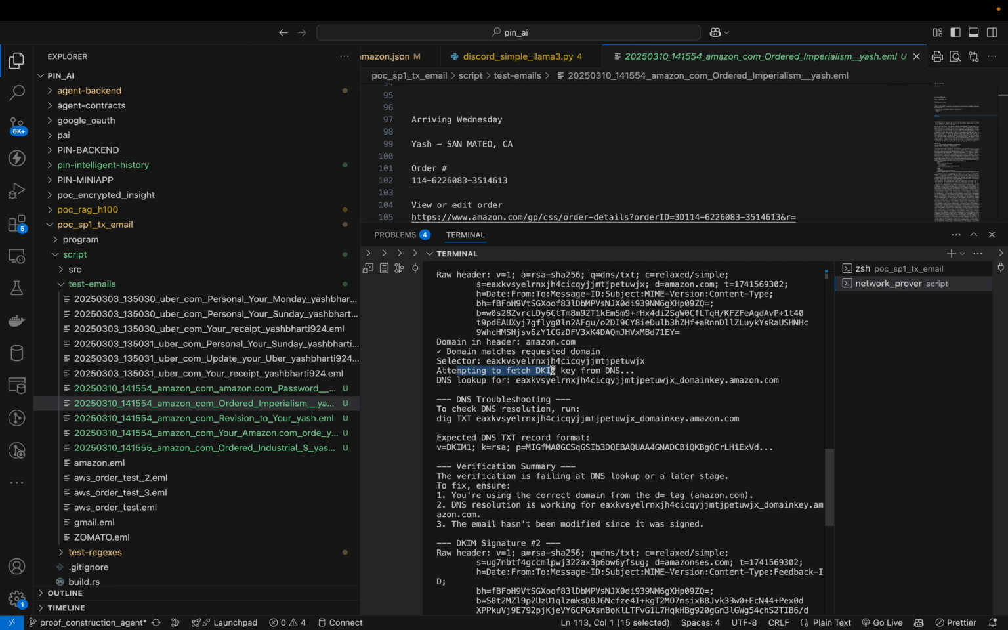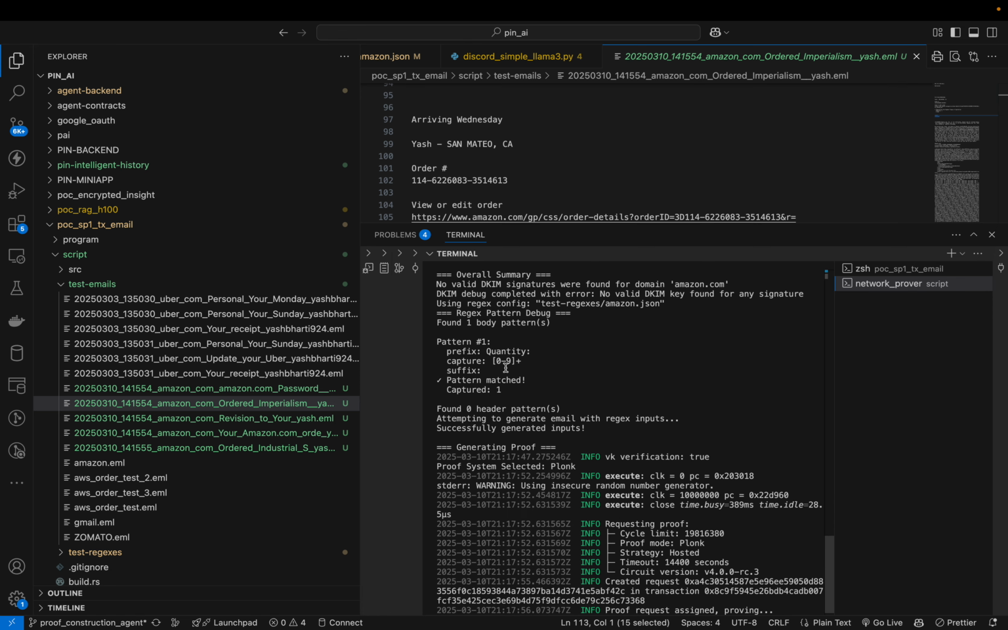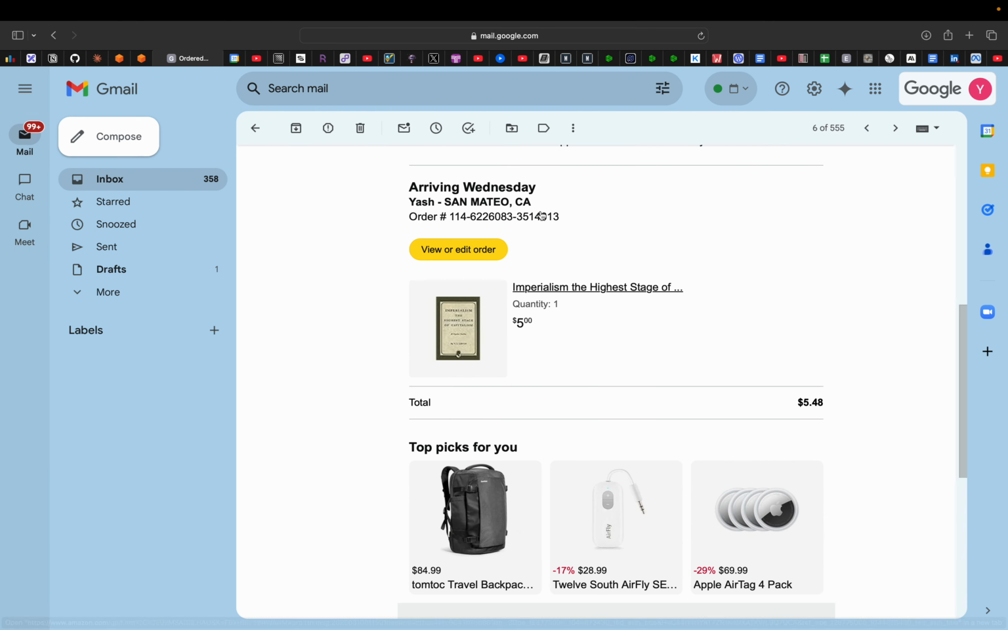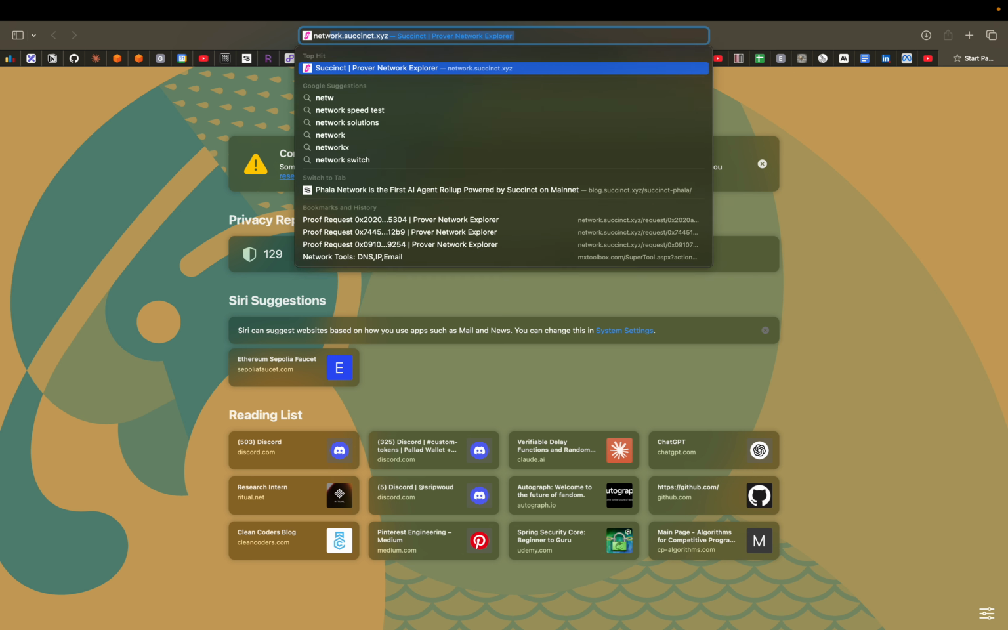Then it is attempting to fetch the DKIM key from the DNS, remember the public key, and it's going to choose the selector and then the domain name, domain key, and from the domain name, right? Then it's going to generate the proof, send it over to the prover network. As you can see, it's requesting a proof right now. We have the transaction hash here. Let's take a look at if we can find it in the network prover.